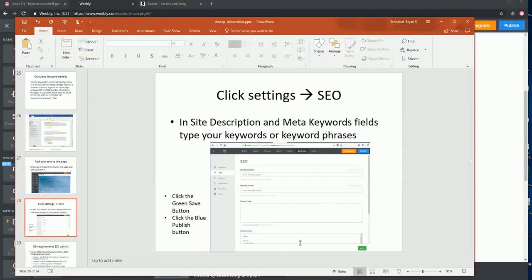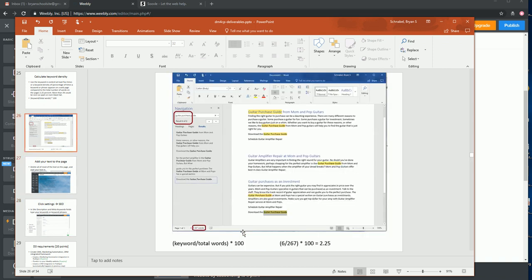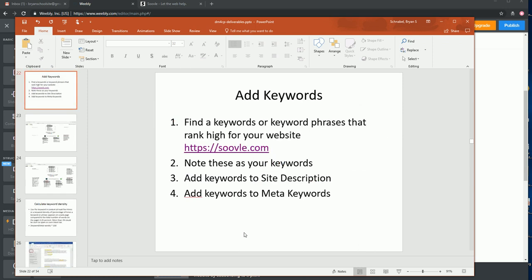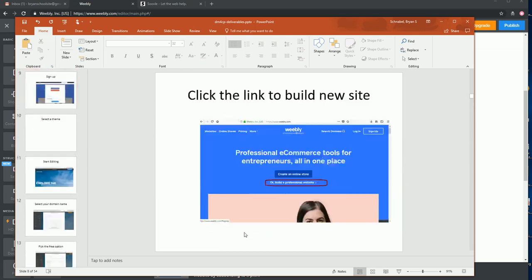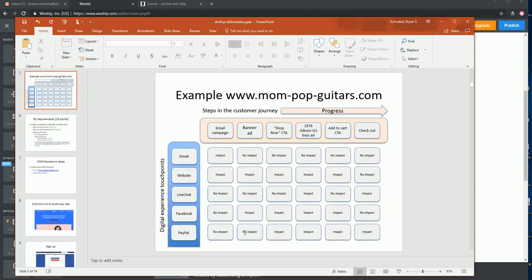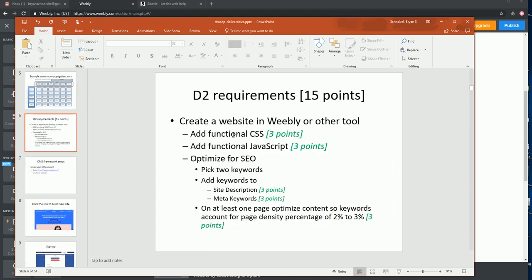Now I'm going to go back into my presentation and see if there's anything else I needed to do. No, that was the last step. So let's go back to our requirements. Our requirements for D2 were to add functional CSS, and I know that I have that because I saw the styling change from white to blue. Add a functional JavaScript. I know that I have that because when I push that button, it tells me how much time or how soon I can make an impact.